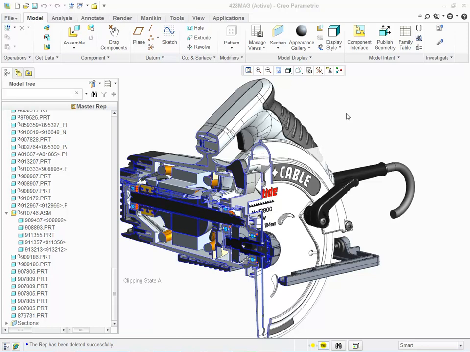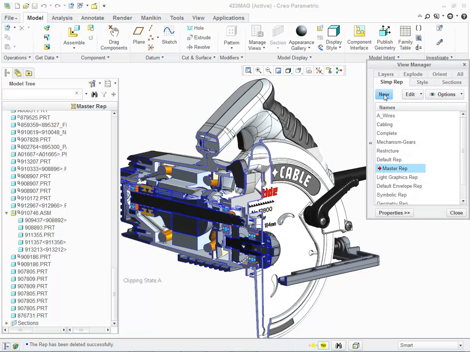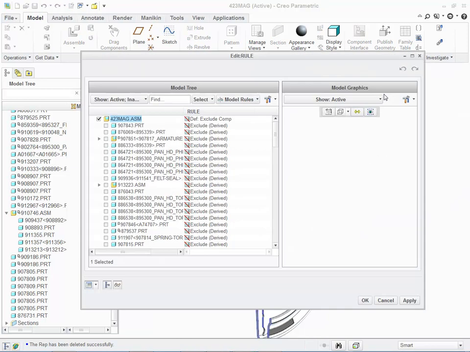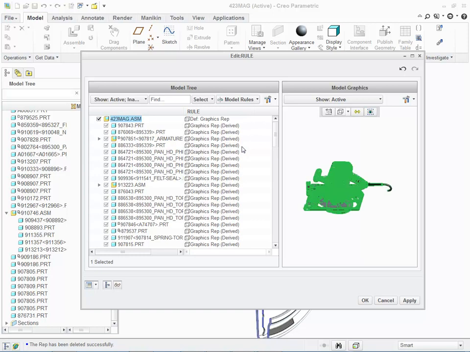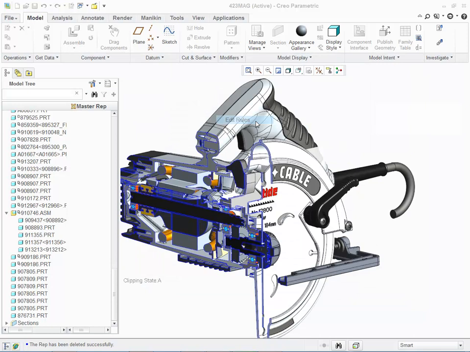A rule-based simplified wrap is an intelligent way to filter design data. With the help of the View Manager, you can define a new simplified wrap and define the foundation of your design data. So for example, we want to choose graphics wrap. Under the Model Rules button, you can define additional rules.